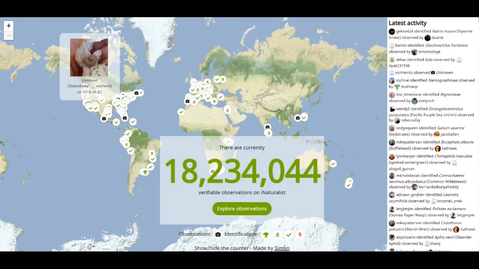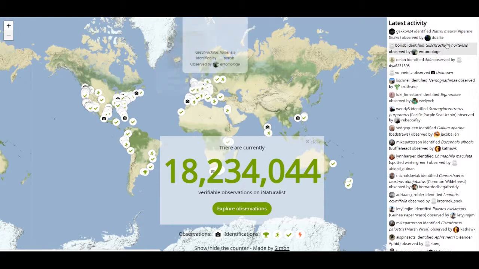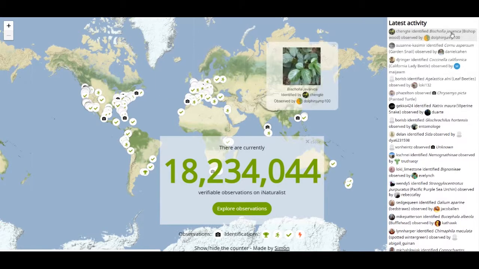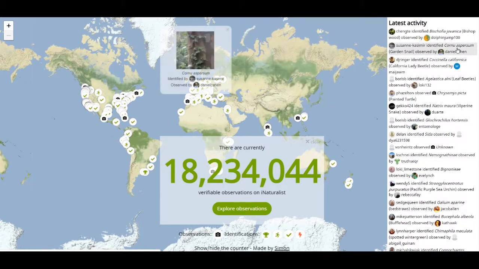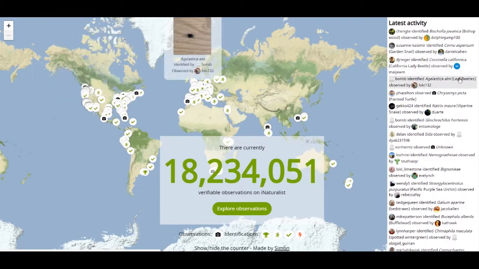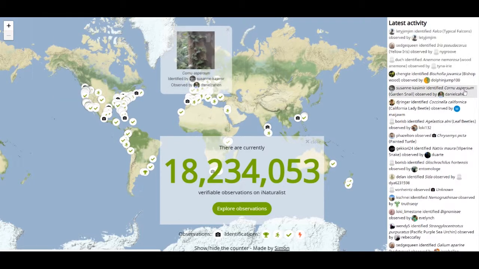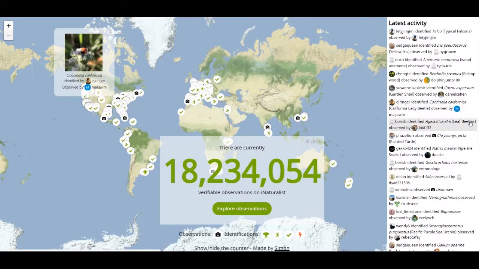Another feature includes iNaturalist Live. The web page shows you the observations being uploaded as they happen. You can watch the counter increase, the activities updates every few seconds, and images of observations pop up around the map.